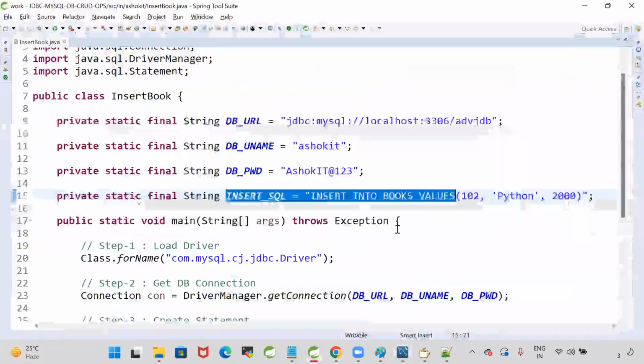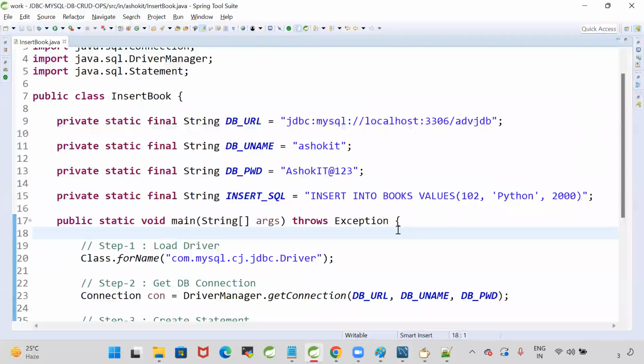Got it? Assignment. Develop a JDBC application to update a record in a database table. Next one. Develop a JDBC application to delete a record from a database table.